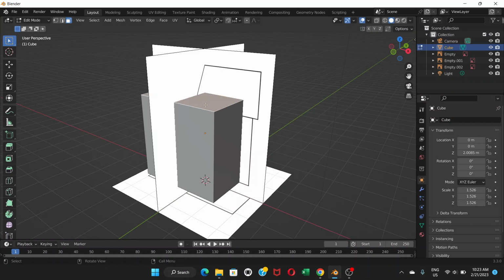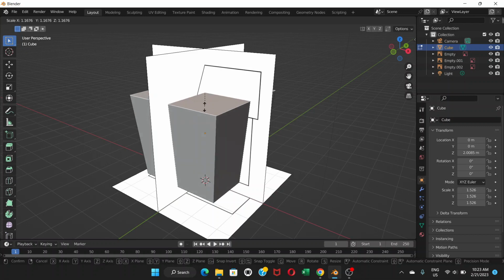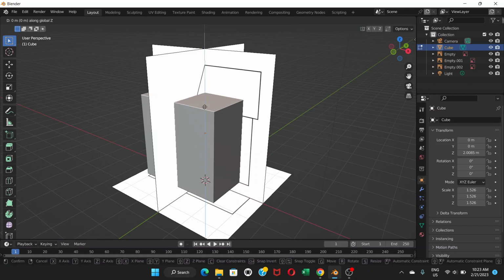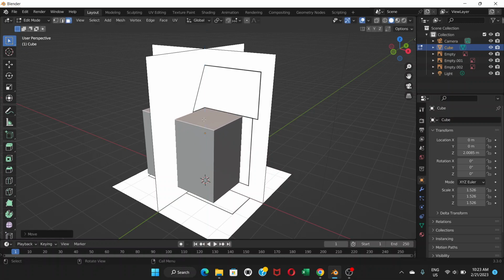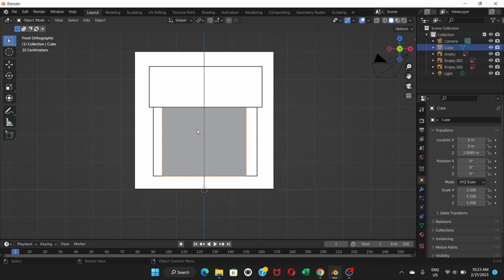You can now press S. Sorry, it's not S. Grab, and then with Z axis, you just make it go down. Okay. Okay, go to object mode and front view. Okay, this is the view we get.